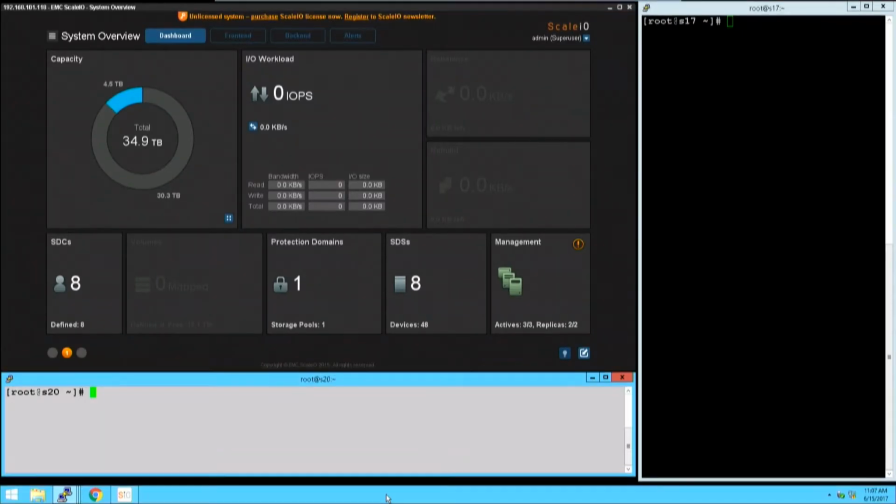All right. So this is the ScaleIO management dashboard. You can run this particular GUI. There's also a plugin for VMware-based environments if you'd rather do this through the vSphere web client. There's a RESTful API as well as a robust CLI.